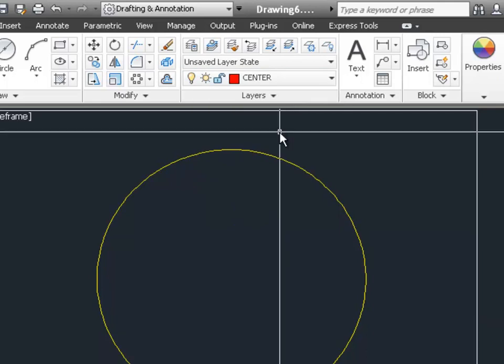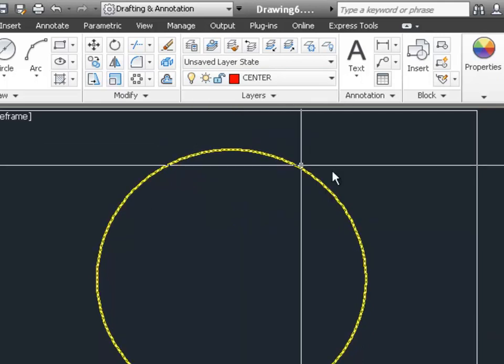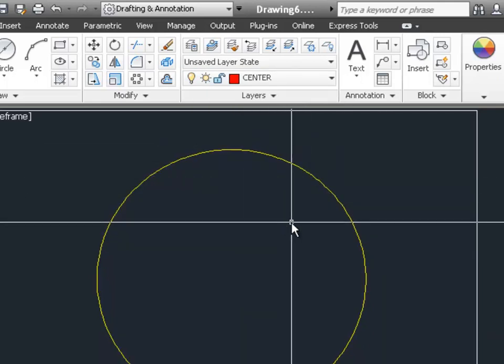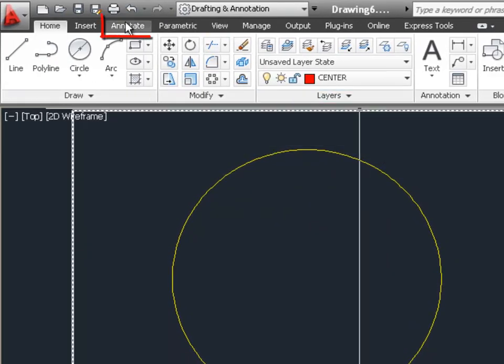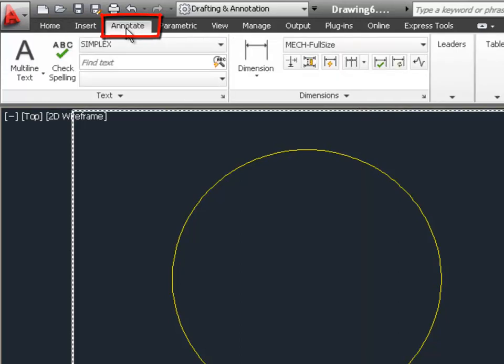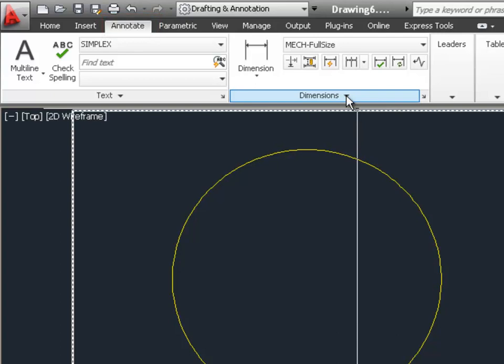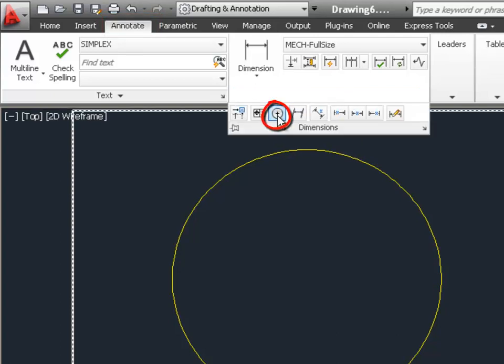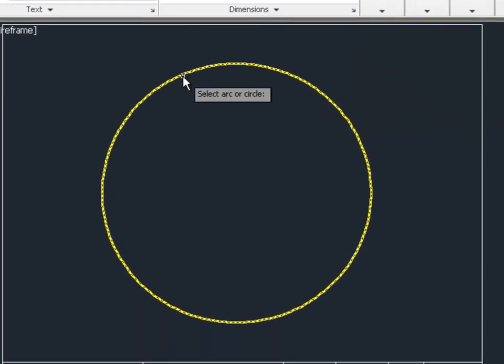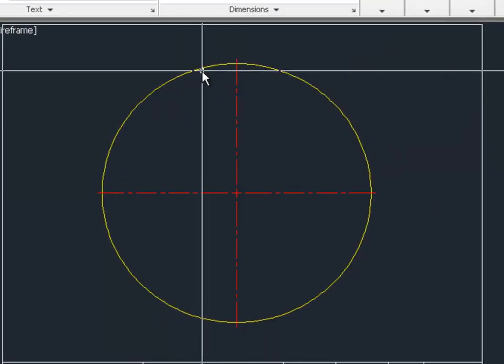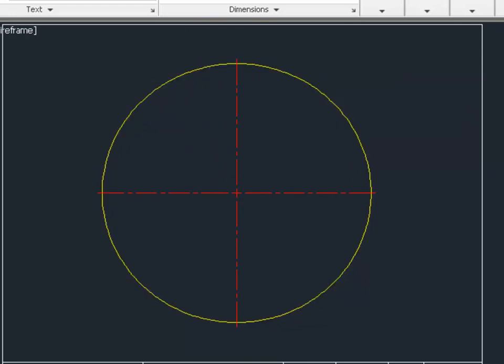And actually, before I draw that, I'm going to put in a large center mark to mark the center of this large circle. So what we want to do is go to the Annotate tab at the very top of our AutoCAD window. And from the Dimensions panel, click on the little down arrow next to the word Dimensions. And there should be a center mark command. Let's click on it and then choose any point on the edge of the large circle.